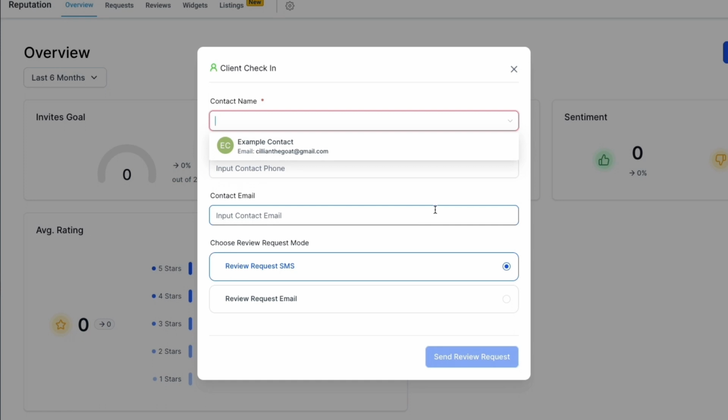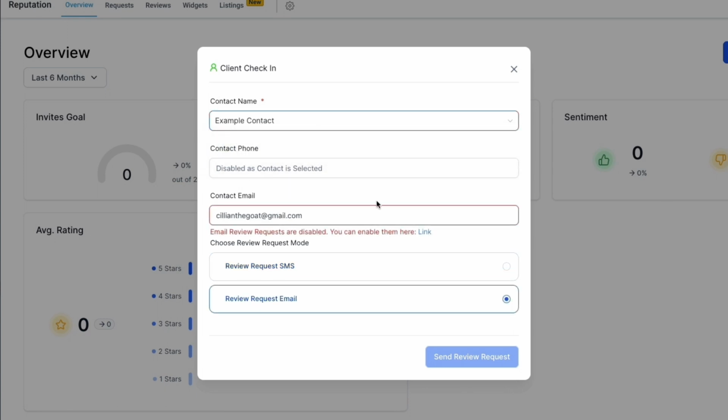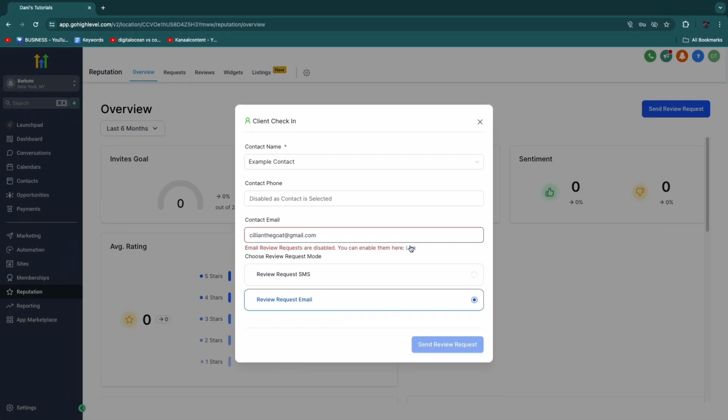So if a person has just had an appointment at your location, for example at your barbershop, then you can just add that contact here and then you can just send them a request. So right here you will see that we have now added this contact. And now you will see that currently email review requests are disabled. So you need to enable them through this link right here.